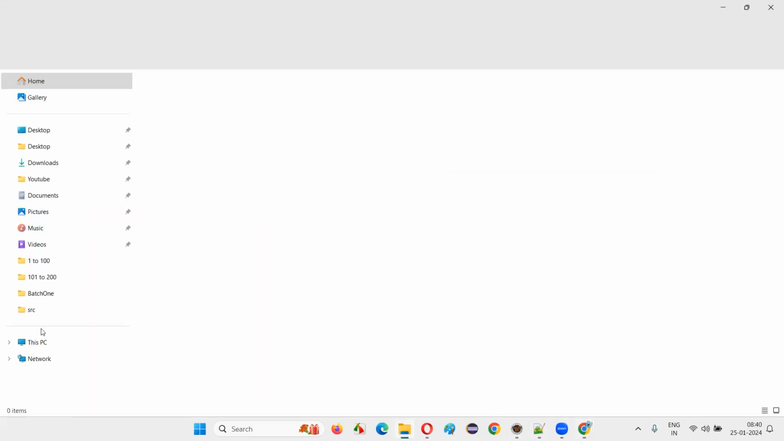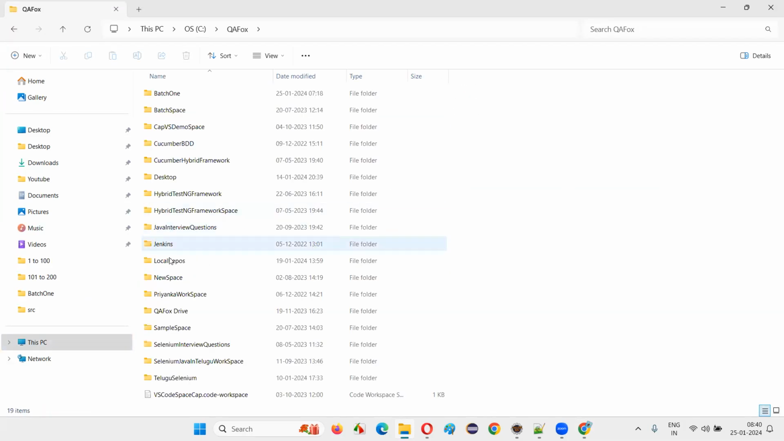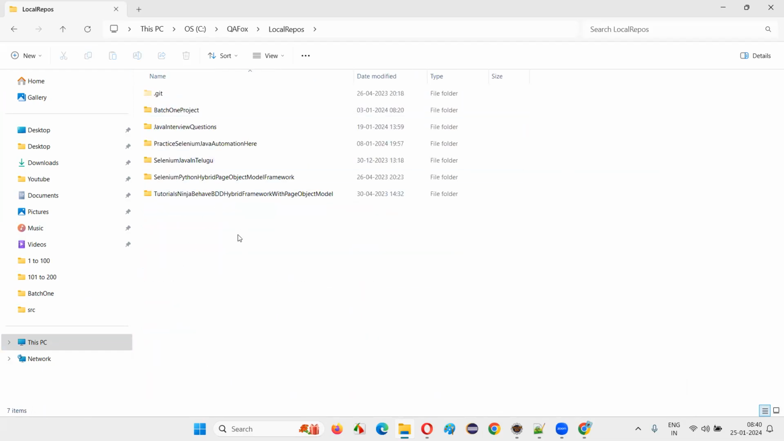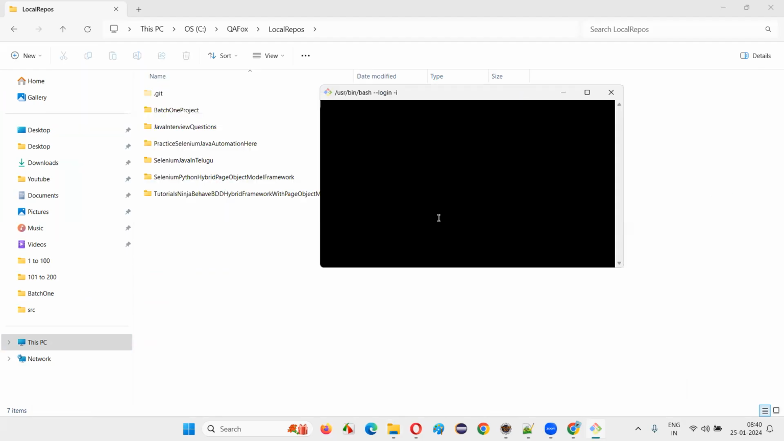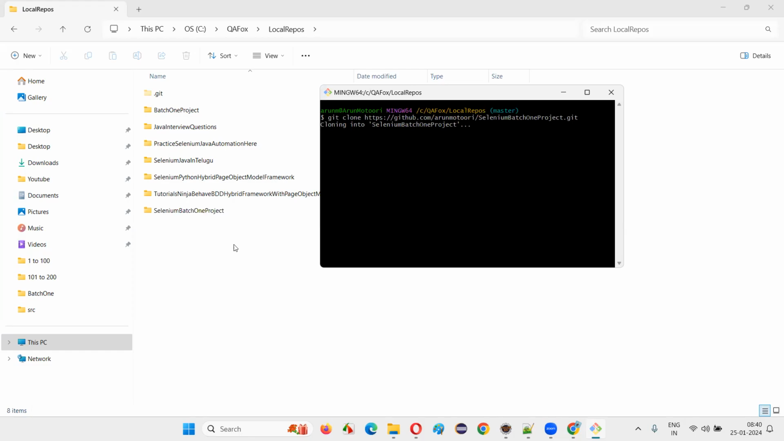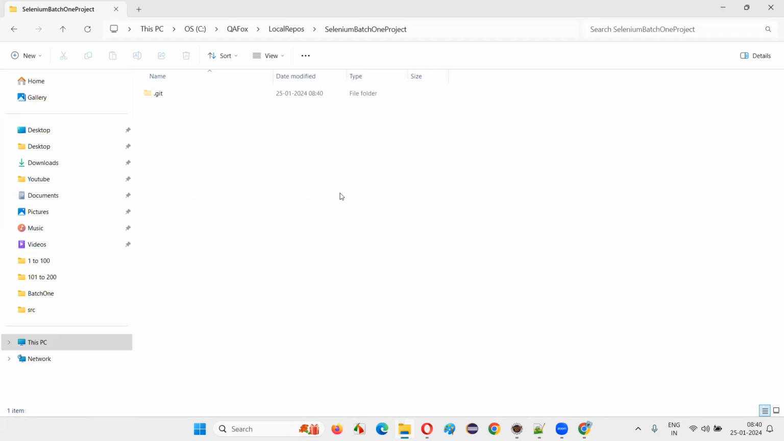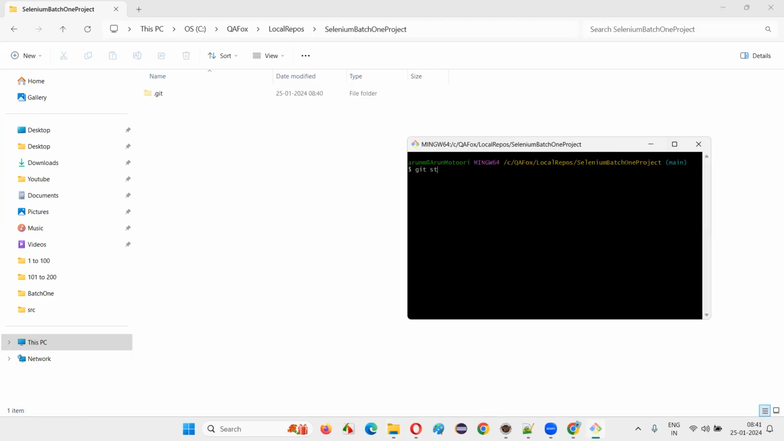I'll go to one of my folders, called local repos. Here I'll just right click, and you don't have to know all this stuff, but I do this every day to give you the code. Whatever code I teach you, I provide that every day. So git clone, paste, enter. Selenium batch 1 project came now. Open that. Git bash here. Then I'll say git status, on branch, nothing is there.